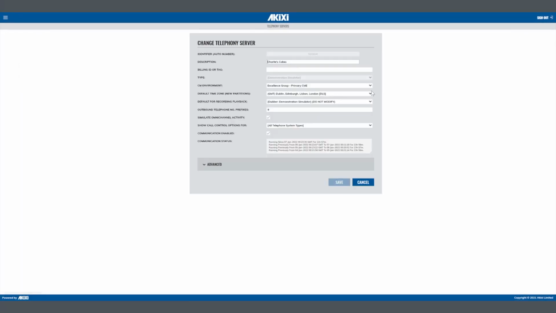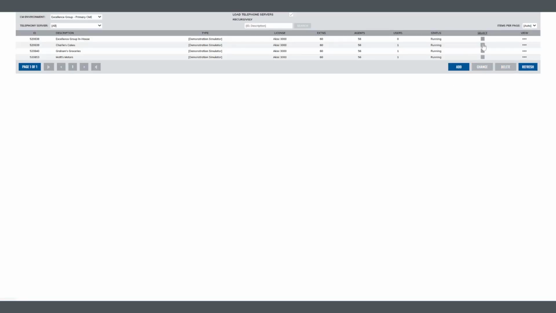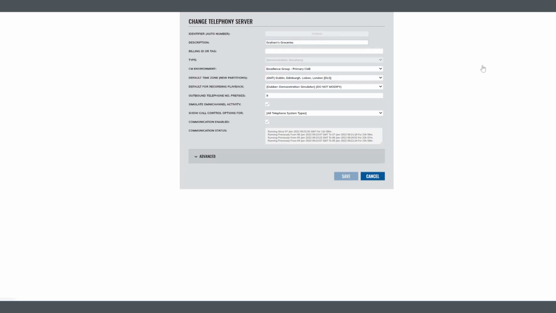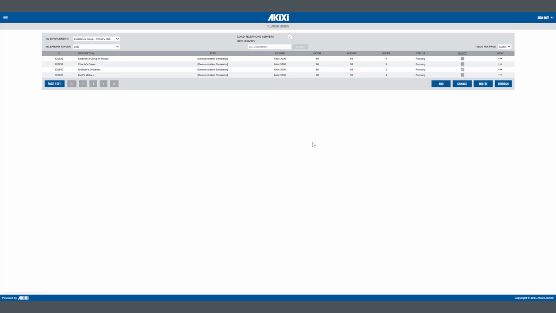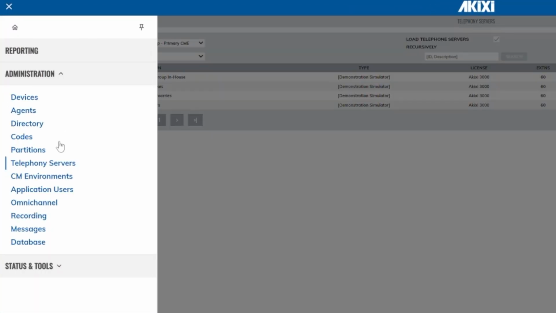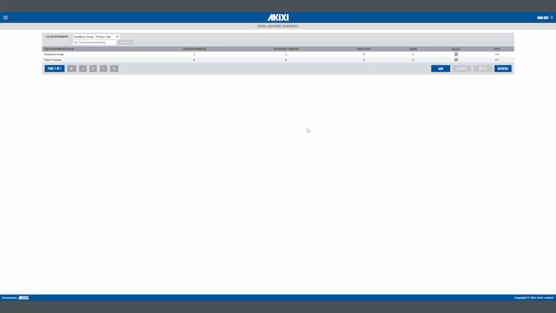Use the CME drop-down menu and select the Prime IT Group CME. You can then click the Save button to confirm the changes. We're also going to repeat the same process for Graham's Groceries. If we go back to the CME page, we can now see there are a couple of telephony servers within the Prime IT Group's CME.